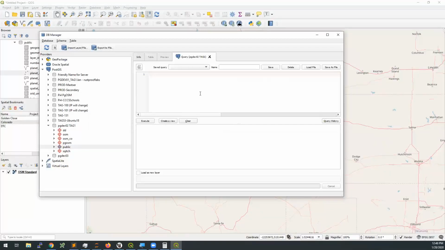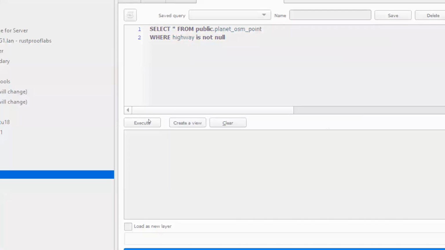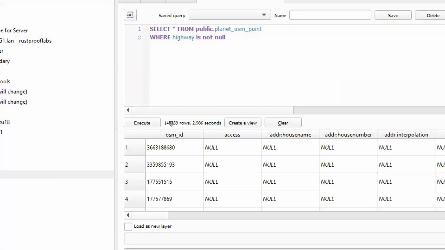A lot of times I'll already have drafted my query in DBeaver, and all I'm doing at this point is copying and pasting it over. In this case, I'll write my query because it's simple enough. I'm going to pull from the OSM point table where highway is not null. And if I execute this query, it's going to run and return the results. And it'll tell us it returned 145,000 rows and took nearly 3 seconds to execute.